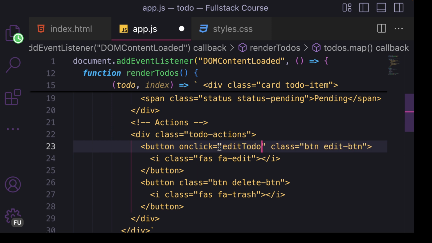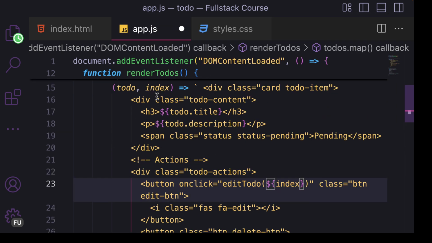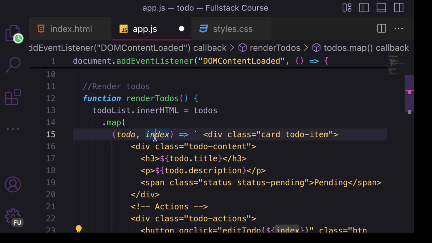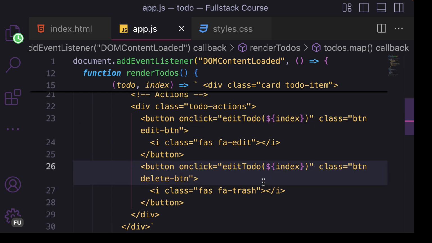At the moment, this function doesn't exist, and I'll show you how we are going to create it as a function call. For this function, we're going to take in the index of the to-do so that we can delete or edit. To pass in the index, we're going to use the $ curly braces, and we can get it from the function as index. We can access the index in the function here, and that is it for the map. I'm going to copy this. For the delete, we are binding the event, so this is going to be deleteToDo, and we're going to pass in the index.